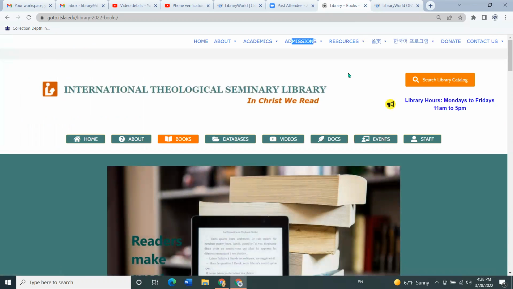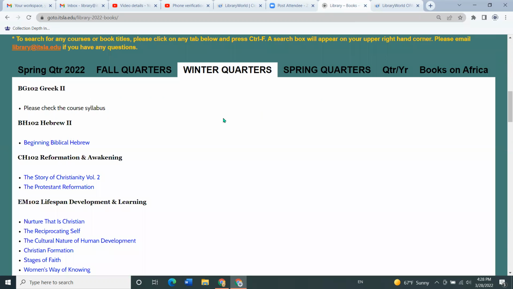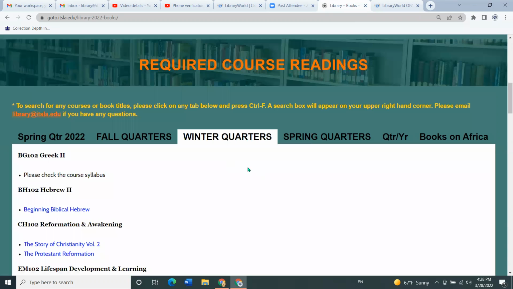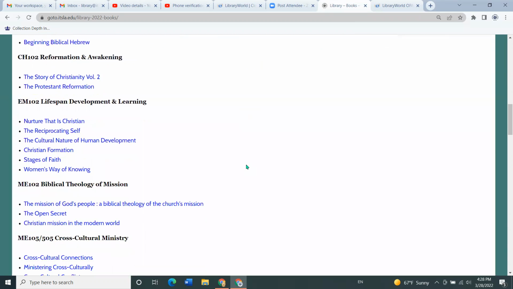But at least you need to know, maybe it's in the spring quarter, maybe it's the winter quarter. There are courses that are being taught in different quarters, but same course. So this is how you search within this page and get to the book that you want.